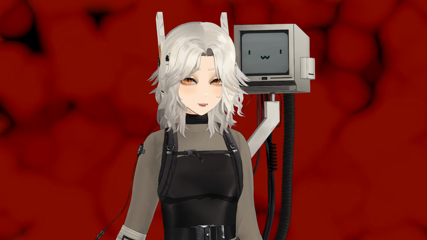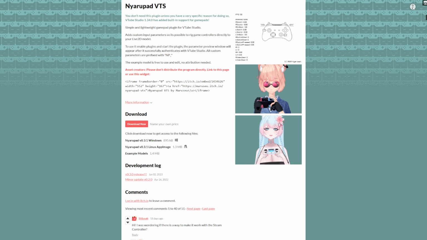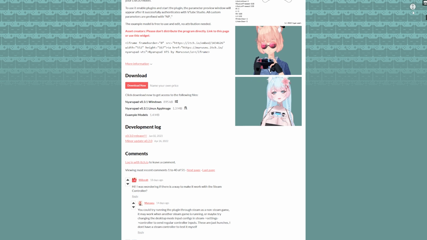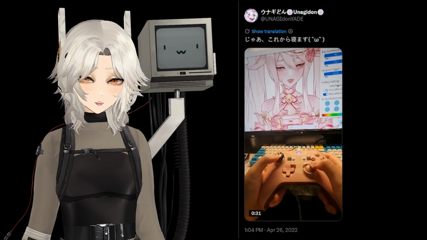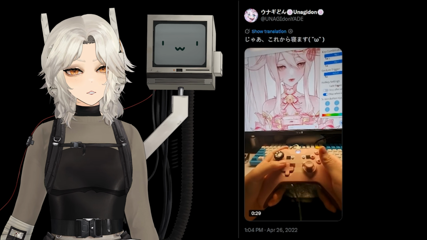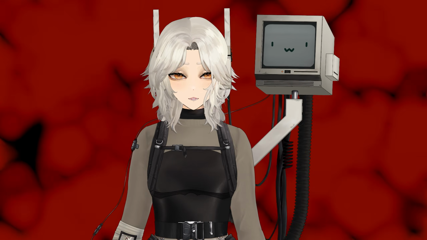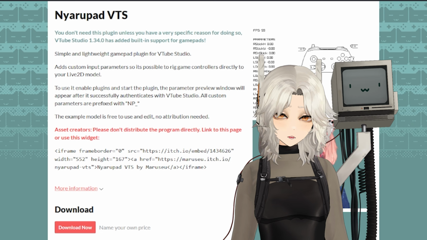Next up is a plugin for gamers. Yeah. You heard that right. It's called Nyarupad, and it's increased in popularity a ton in recent years, as many VTubers have custom controller toggles for their model. If you see these, you should know that people are using actual real controller input. So no, it's not just an animation. And that's done using this plugin. Nyarupad is available on itch.io for name your price. Obviously, give money to the developer if you can.